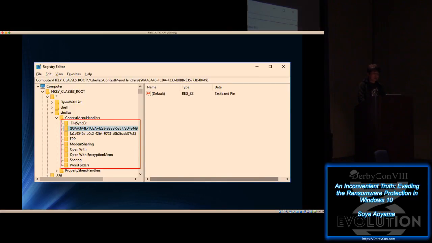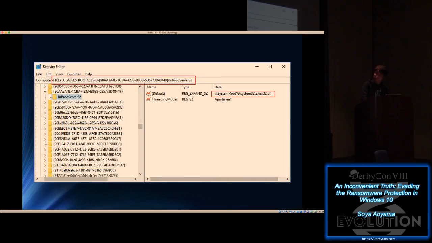Needless to say, it's registry. There is a shell extension list loaded by Explorer. This time, I use this GUID. The actual value of GUID is under here. It's shell32.dll.